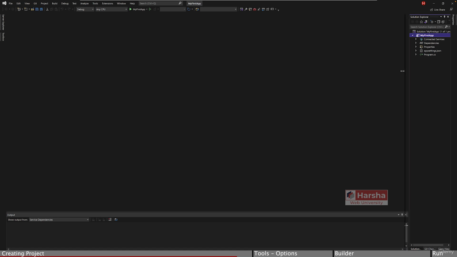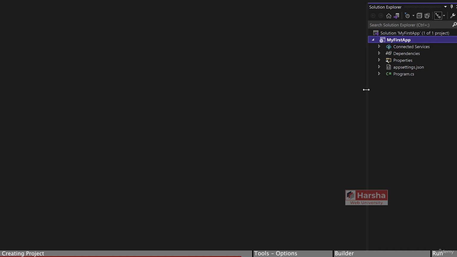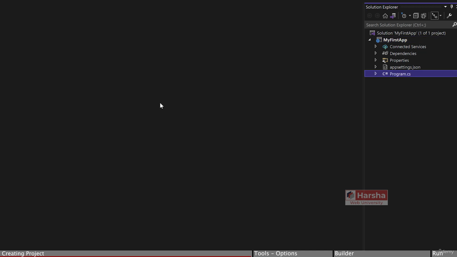And in here, you will be able to see all the list of projects and its files of your current working solution. See, it has only one C# file, that is program.cs. That is the entry point of the application. That means the execution starts from program.cs file. So just double click on that.